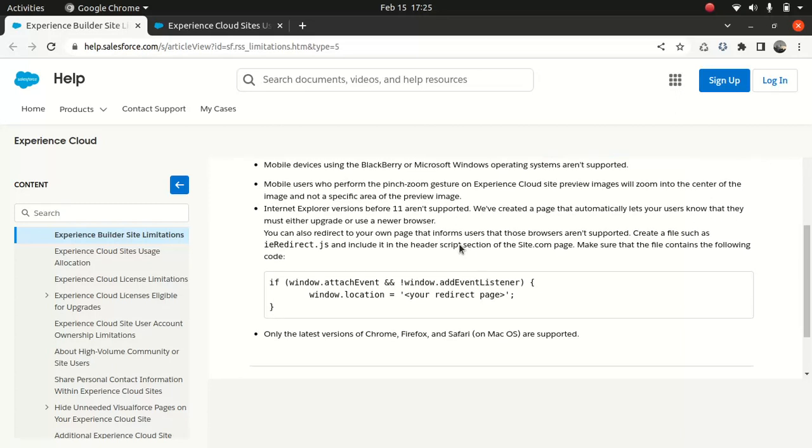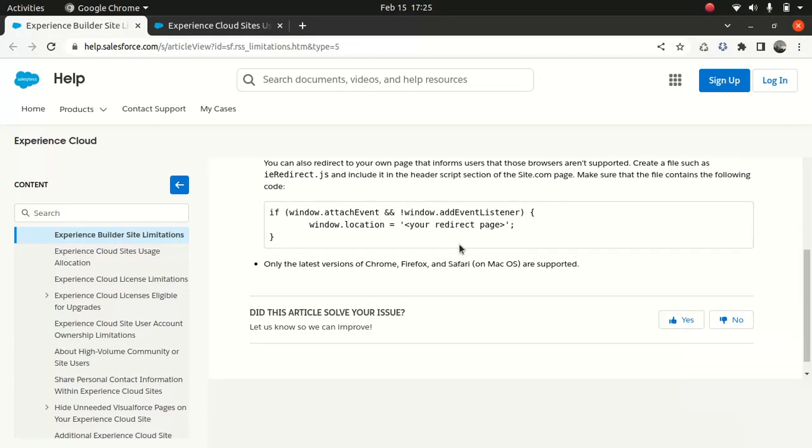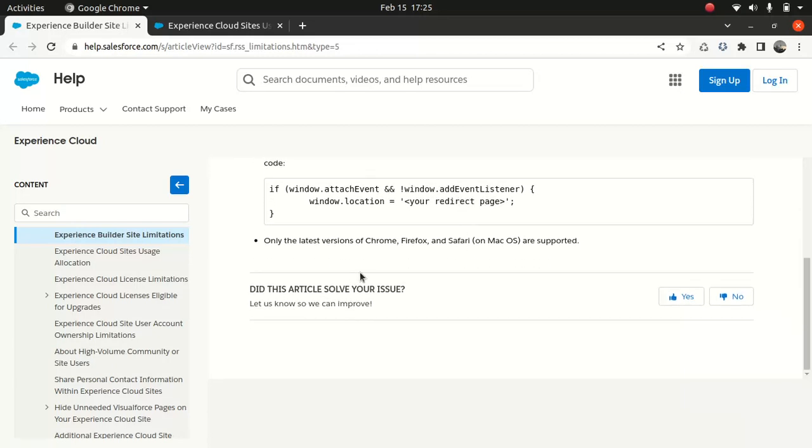So right, some things you can only do with iPhones, right? If you want to zoom a picture, you can zoom into the specific area. But that doesn't work here, right? Only the latest versions are supported, which is pretty cool, right?